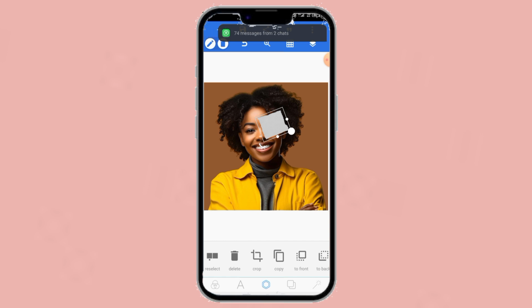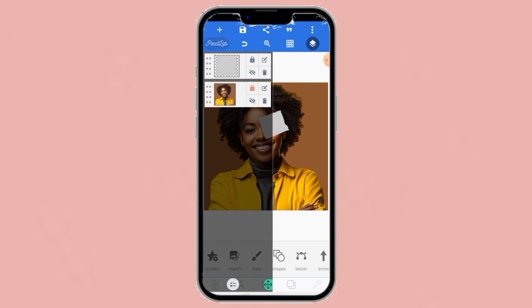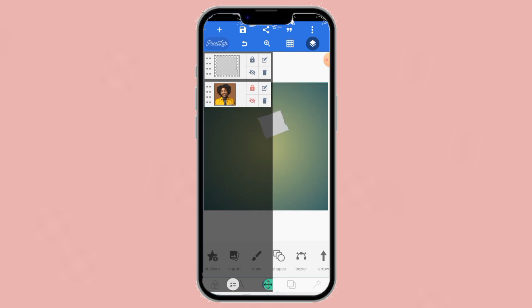So now what we need to do from here is make sure that the image is not showing. So we click on this eye icon. Let me show you guys. Click on this eye icon of this image so that the image will be hidden. So we need to hide it. Click on it. So we have hidden the image.